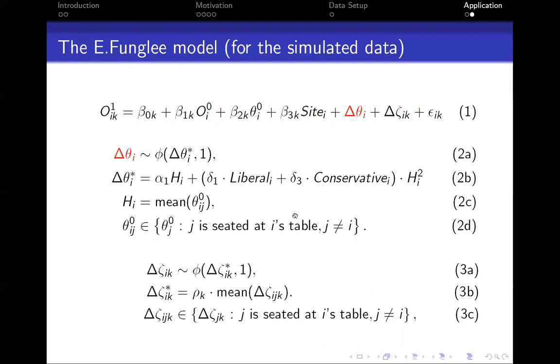So delta theta we model as a random effect. We're going to posit that it's normally distributed. You can see in line 2A that we have to place a scale on the random effect because it's not identified. So we just say it has a unit standard deviation just for identification. And then the systematic component is theta star. Theta star is defined in 2B, which is going to be modeling the group composition effect on the person's latent preferences.